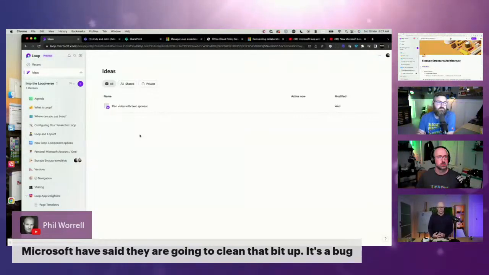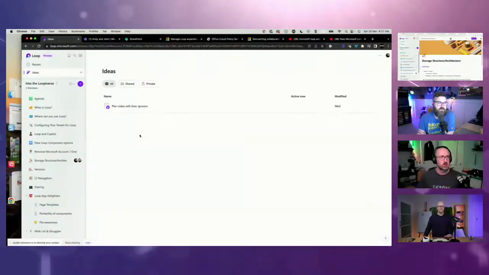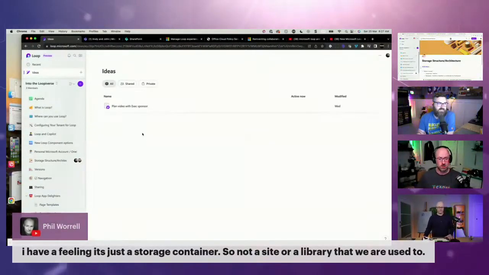So they are working on hiding that within certain experiences as well. Yeah, Phil says Microsoft's admitted that it's a bug and they're going to clean it up. Also, he says here, I kind of think it's just some kind of storage container. I'm with Phil on that. It feels like this is the SharePoint equivalent of blob storage, where it's just out there. Don't lose sleep over what's going on, unless you're in compliance, then you need to know things.